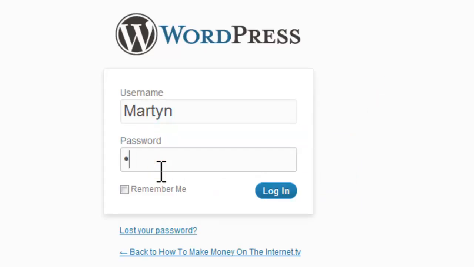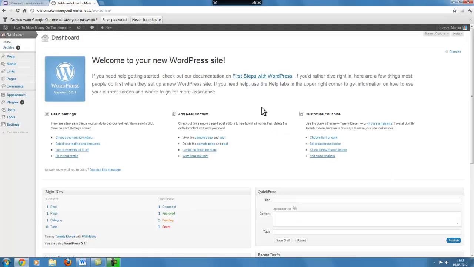And our password. And we log in. And that takes us to our dashboard, which is the control panel for our WordPress blog.